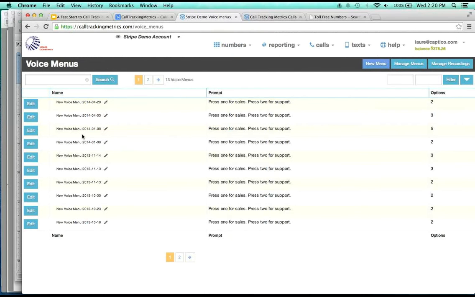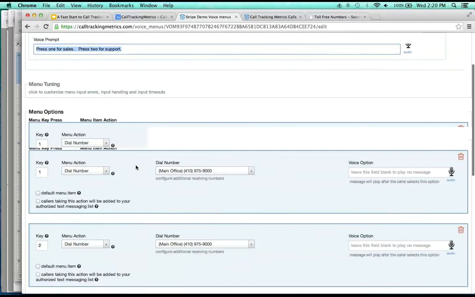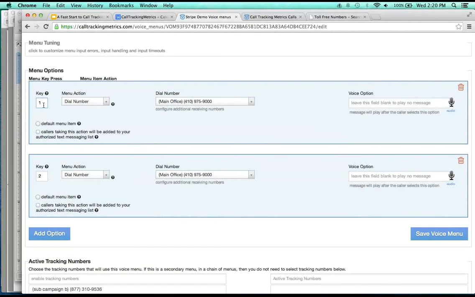And you don't have to have this on in your account, but it's an option if you or any of your clients want to have this as a routing tool. You'll notice when you set up a voice menu, you're going to enter in your voice prompt. So this is what you want to tell the callers to do, and then you'll key in your different key presses. So when somebody presses 1, what do you want us to do? And then you can choose what you want us to do when somebody presses 1. What do you want us to do when somebody presses 2?